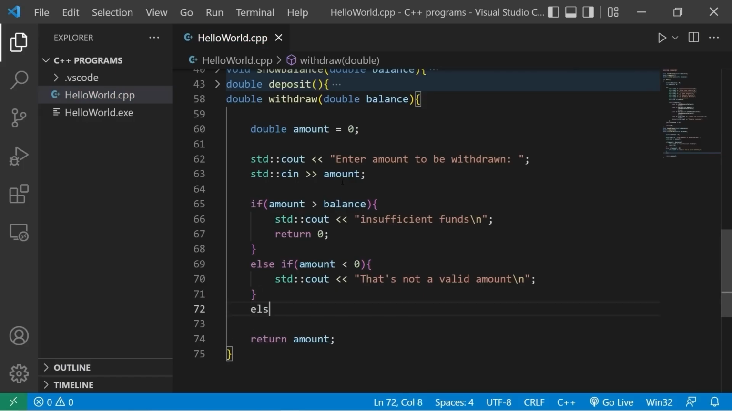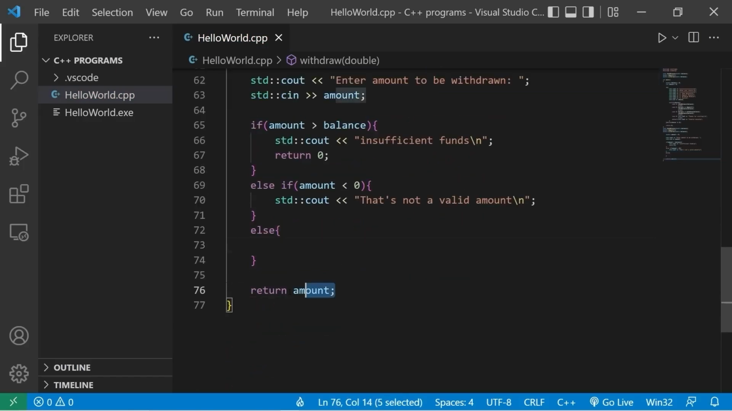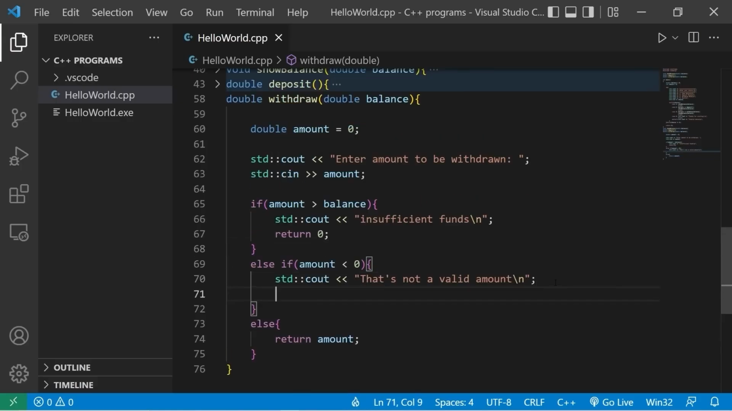Now, else, we will return the amount to be withdrawn. Then within the else if statement, we'll need to return 0. There.